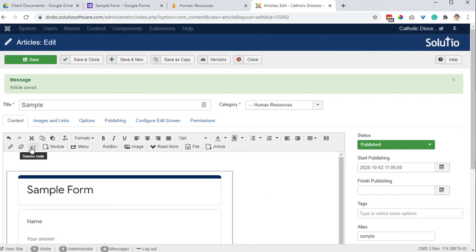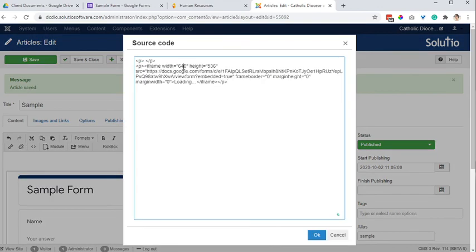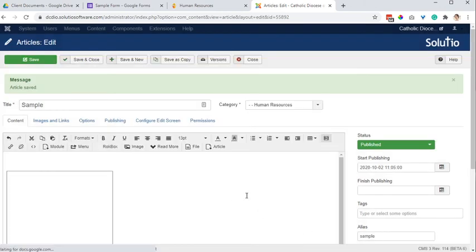Something else that I will do when embedding a form, however, is I often will change my width to 100%, and the height, if it's a short form, can stay like 500 or so. If it's a longer form, I sometimes will change the height in pixels to anything from 1200 to 1500 to maybe even 2500 pixels high. So it's just going to make your page a lot taller. So I'm going to click OK.